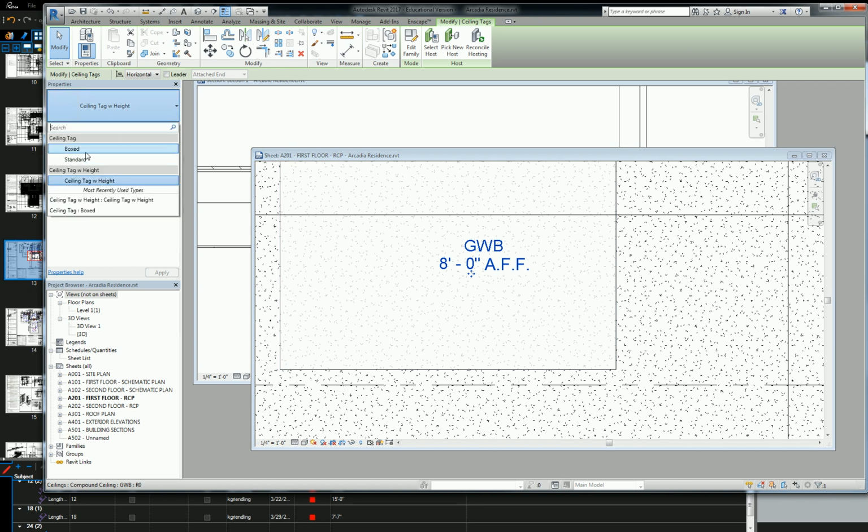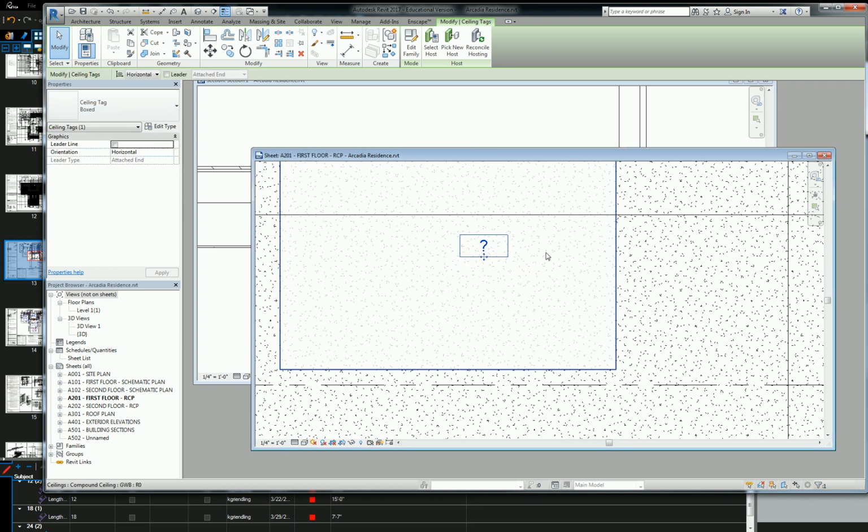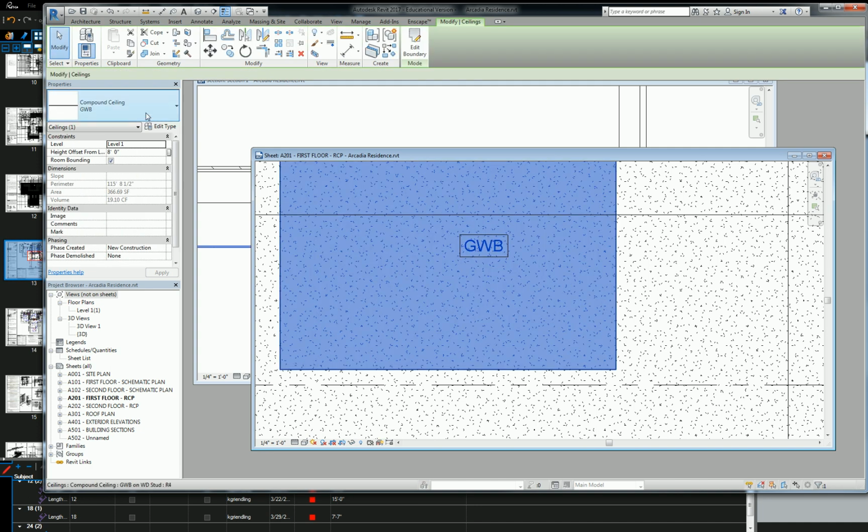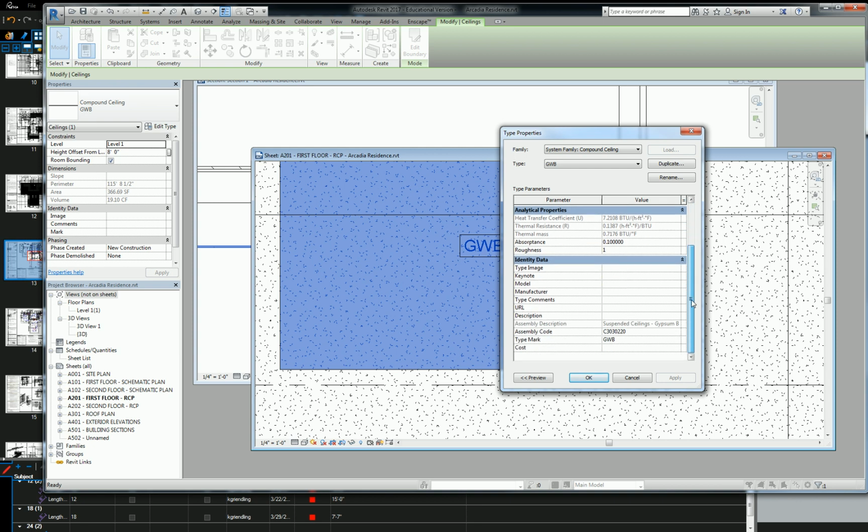So let's go to ceiling tag boxed. So this ceiling tag reads a mark for that element that gives you the material. So if I click in here and I type GWB, it changes it as a type parameter for everything that is this family. So that GWB shows up down here under type mark. And that's something that you'll get into when we get into scheduling and stuff like that. So that's where you start doing your material takeoffs and quantity takeoffs.